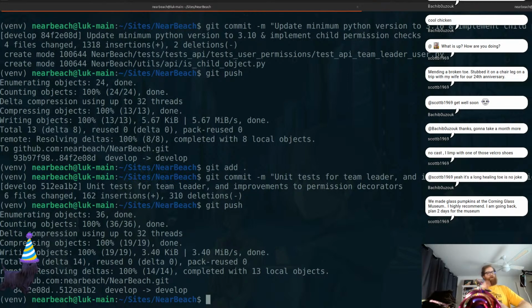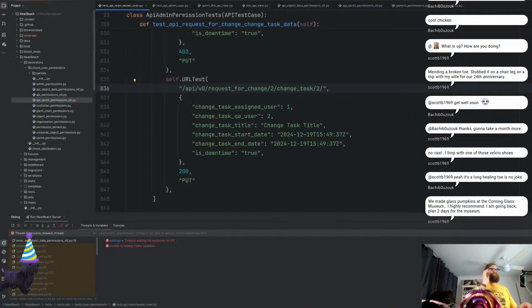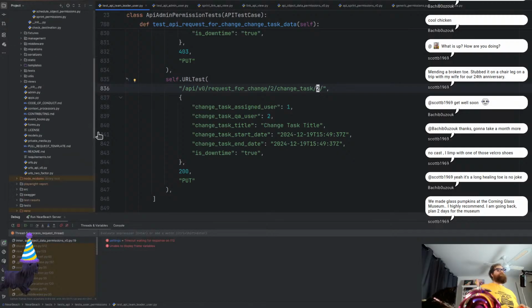Oh, I can't use the mouse wheel. Damn it. All right, I did it again. My brain is just not braining at the moment.